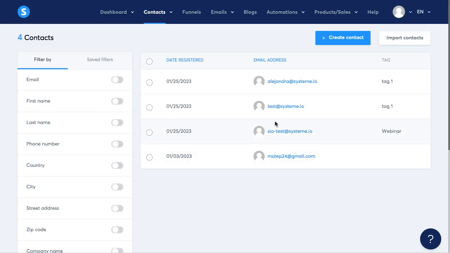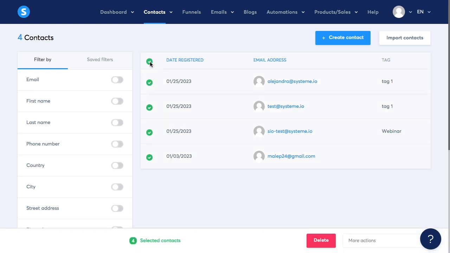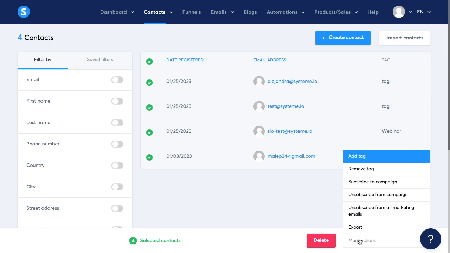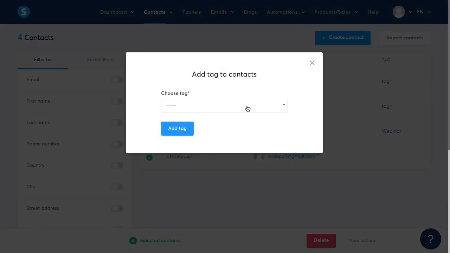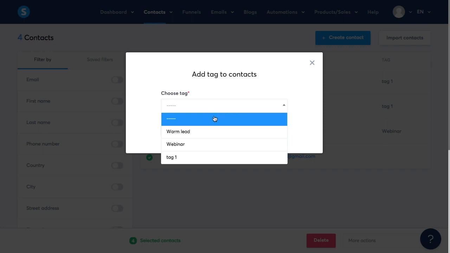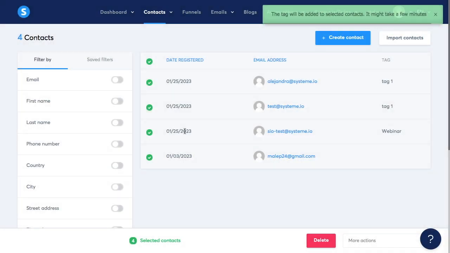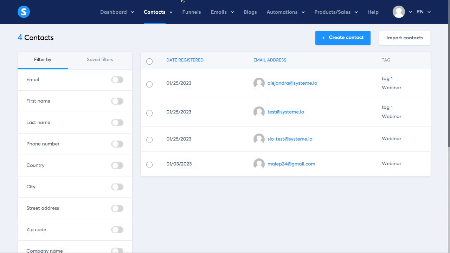Now, let's say you want to add a tag to several contacts. You would click here, which would select the whole list. That selection would make a new menu appear at the bottom with the options delete and more actions. You would click on more actions, add tag, and then choose from one of the tags that I have created. Let's say that this lead came from my webinar. I would just tag webinar and then add tag. Then if you refresh the page, you will see that the tag was added to that contact.